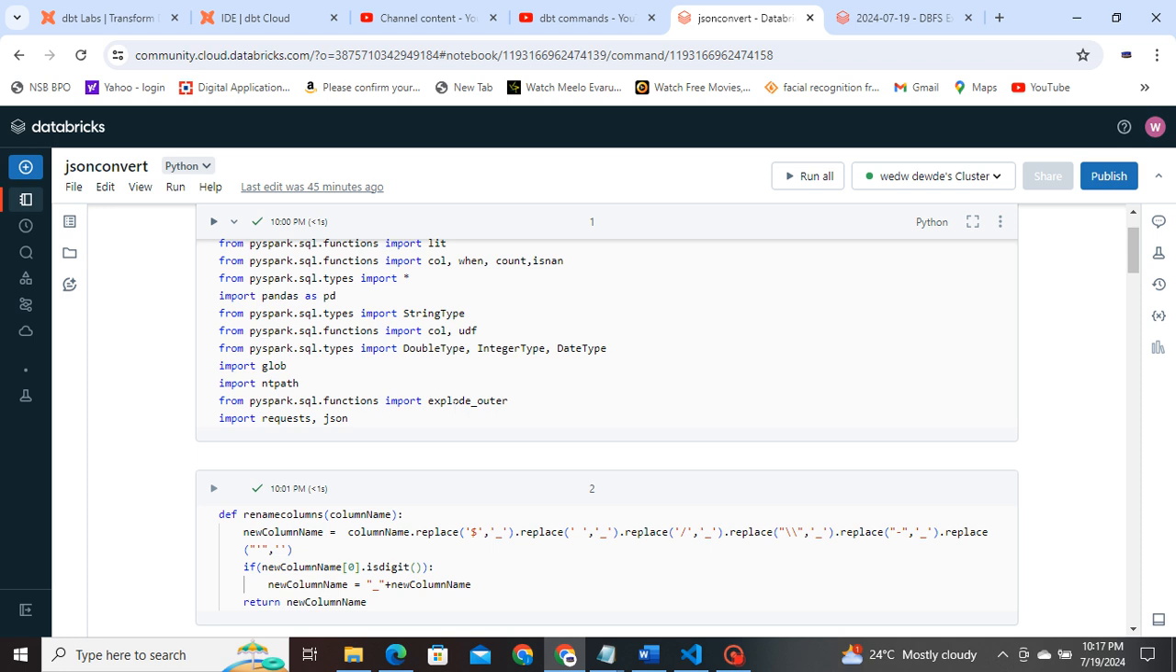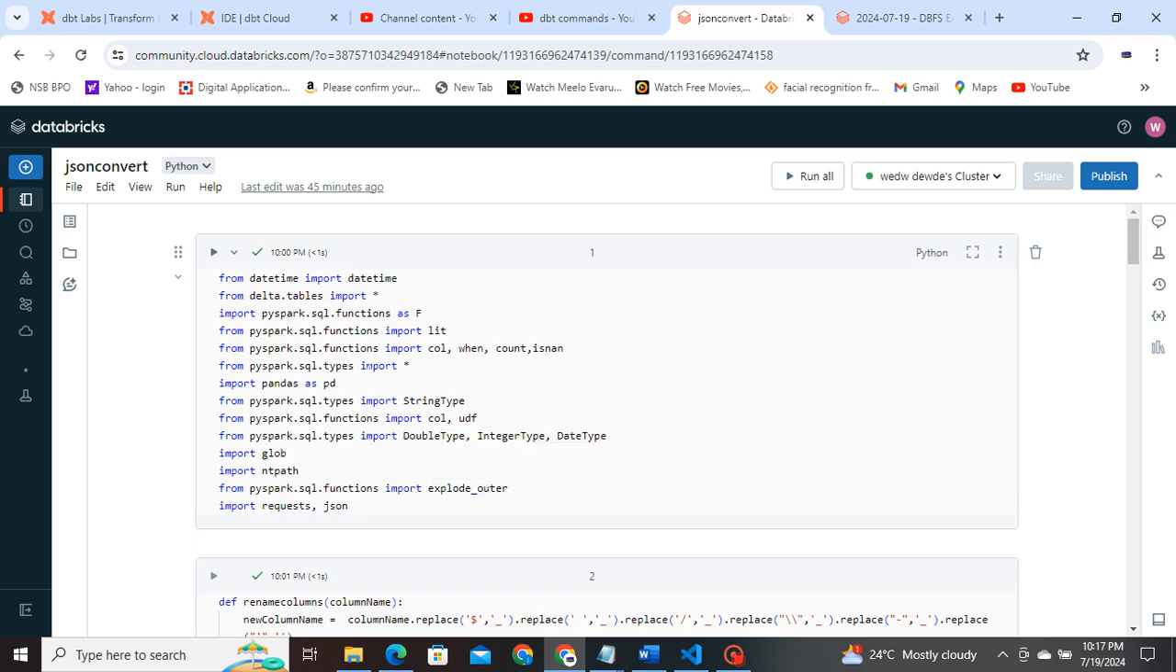DateTime handles date and time operations. Delta.tables provides functions for Delta Lake operations. PySpark.SQL.functions contains various functions for data frame operations. Pandas, used for data manipulation. Glob and NTPath handle file path operations. Requests and JSON allow for HTTP requests and JSON data handling.